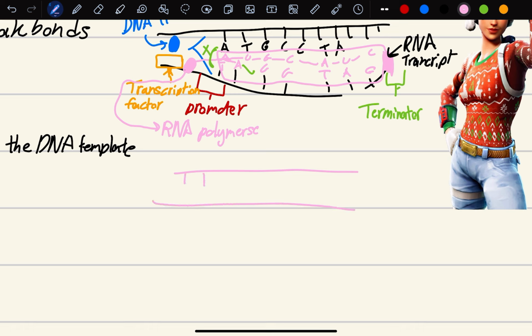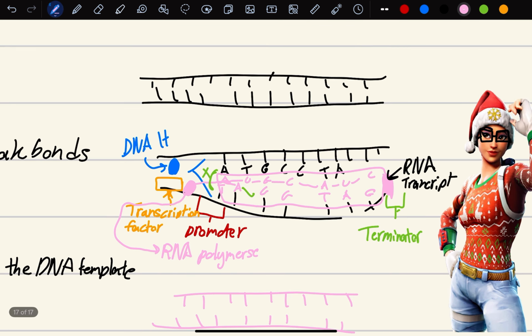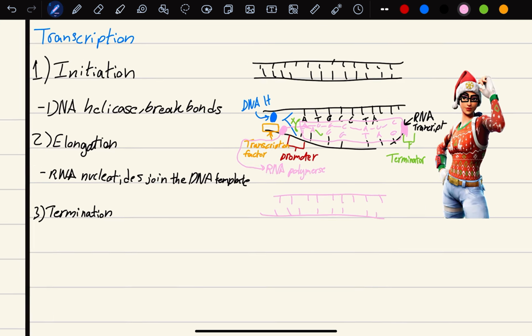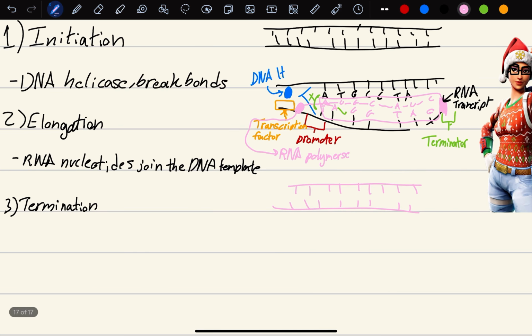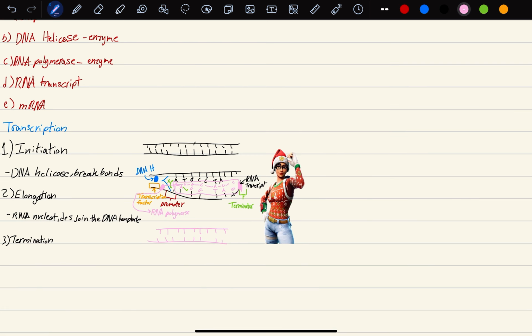And that's going to be our RNA transcript, which is pretty much a copy of this one up here. And that is termination. So that is the process of transcription.